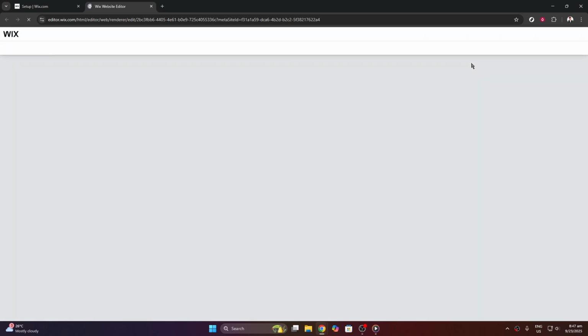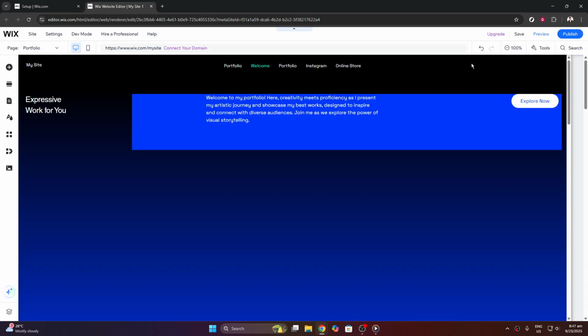Now, if you're ready to dive into the creative aspect, go ahead and click on Design Site. This action will transition you into the more visual stage of your website's development. The Design Site option allows you to change the look and feel of your site, ensuring it aligns with the vision you have in mind.